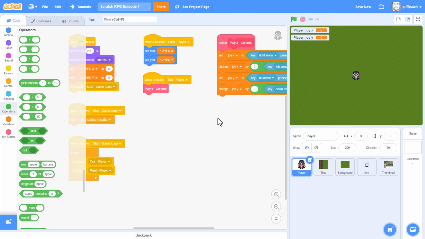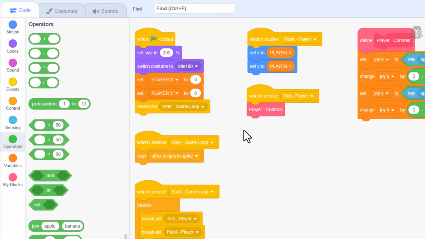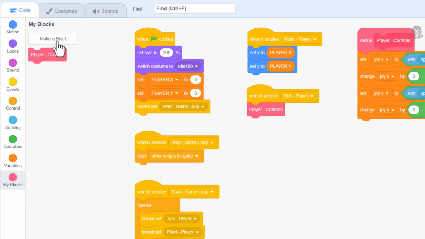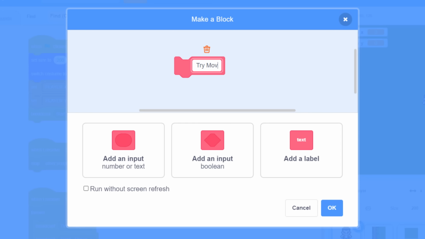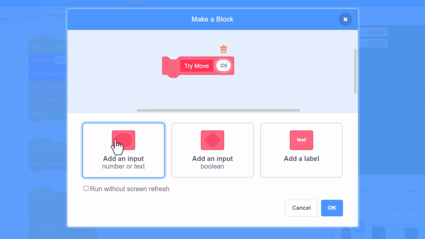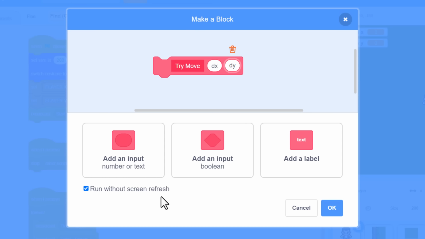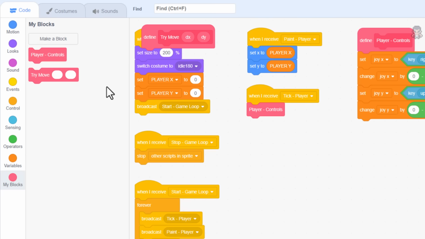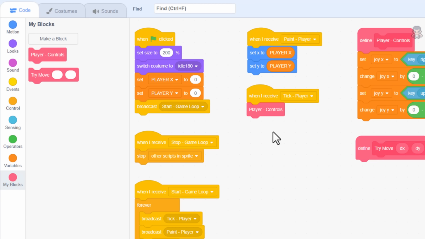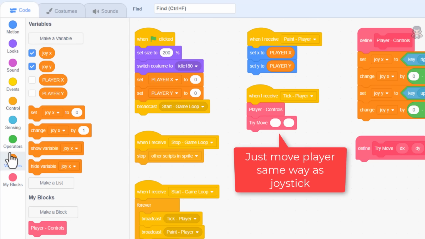Come back to the when I receive tick player script and we'll make a new custom block naming it try move with an input named dx and another dy. This is the distance we want to move in. Tick to run without screen refresh. So we'll make use of this new block right away, right after checking the player's control keys, and pass in the resultant joyx and joy y values.